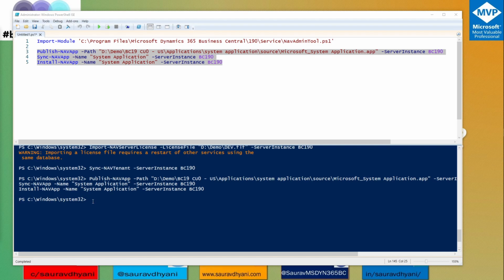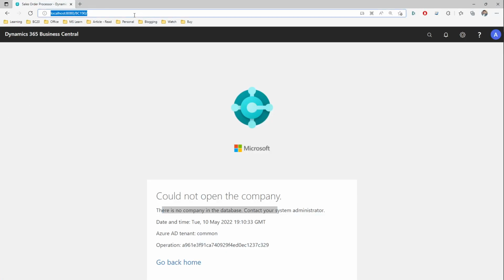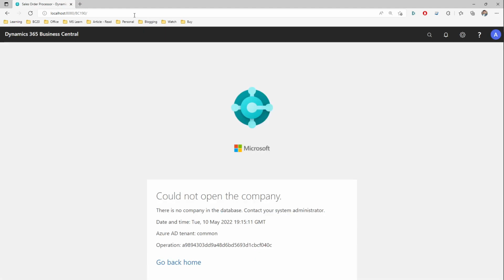Okay. So all three steps are completed, as you can see in the tab here. Let's go back to the client and see what happens. I'm hoping it still says that the company is not found in the database, which is the same.